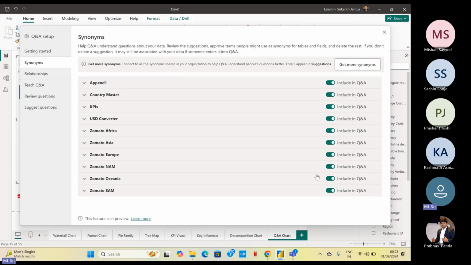Since country is one of the fields which is applicable in all the tables, when you type country, it will first show a dotted line because it is appearing in all the tables. It might be confusing which table you are referring to. To avoid the confusion, you can switch off each of these tables so that they do not appear on your question and answer visual, only on the question and answer visual, not on everything. And if I only open the append1 table, then it is going to consider the results only from the append1 table, no other table. That's the first point.